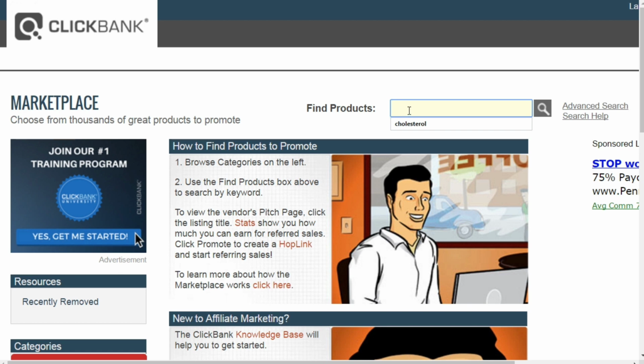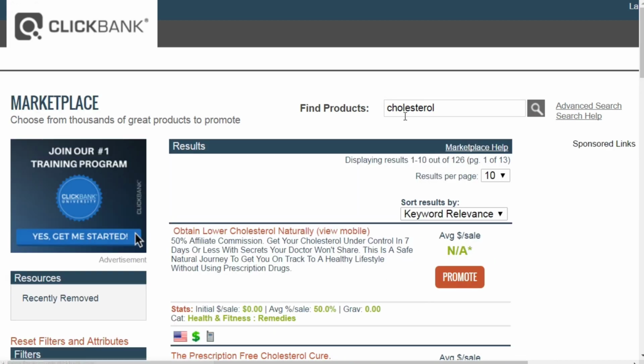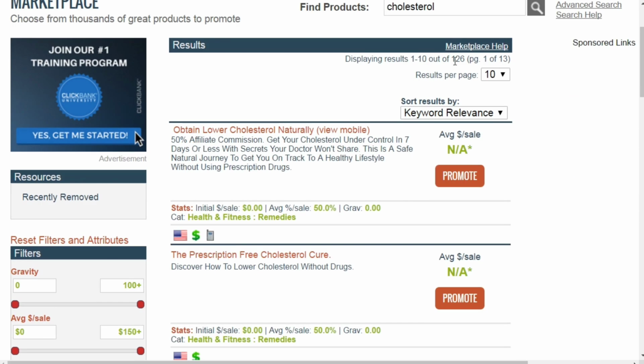So in this case, let's say for example, that we are trying to find vendors that are going to talk about lowering cholesterol. So let's type in cholesterol here. And as we can see, there are 126 products out there, which means there are 126 vendors that are selling a product related to lowering cholesterol.